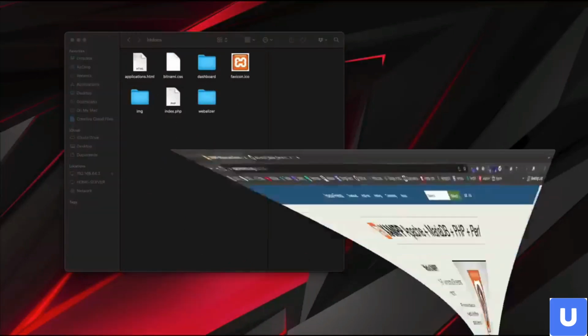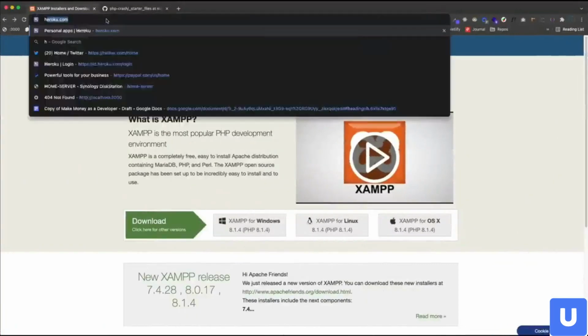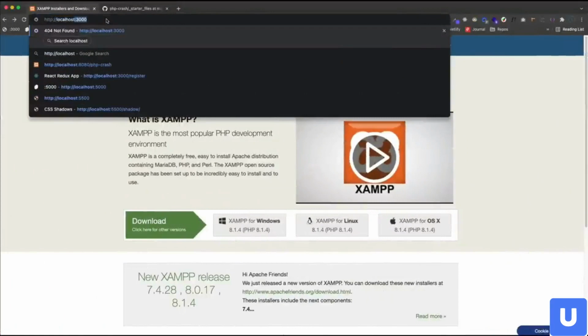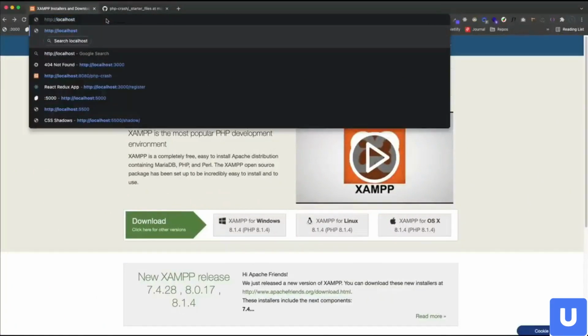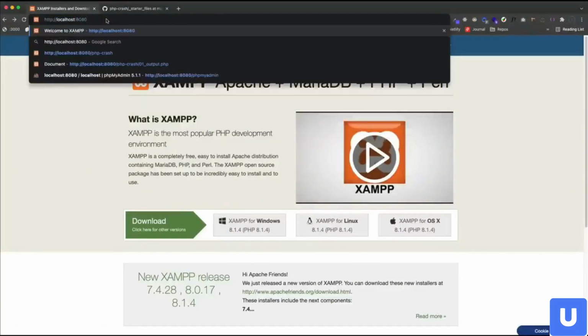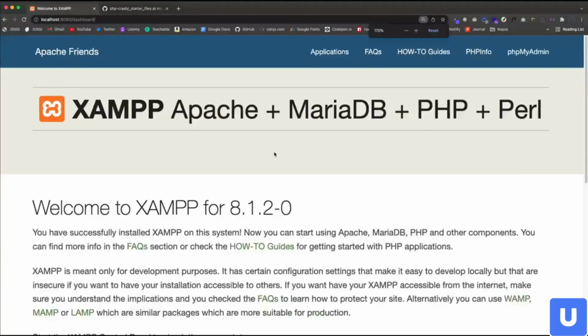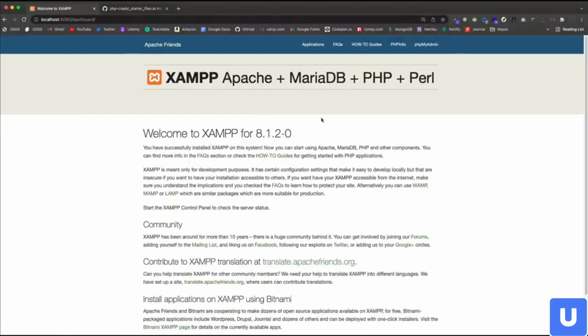In fact, if we go to the browser and we go to HTTP localhost. Now on Windows, it's just going to be localhost. On Mac, it's going to be port 8080 by default. And you're just going to see, I actually have this scaled up right now, but you're just going to see this welcome page, which is actually at localhost/dashboard. It redirects us there by default.